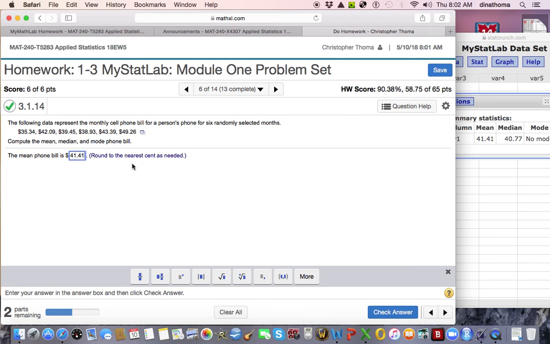41.41. Make sure you pay attention to the rounding rules. Here they worked out where nearest cent. Cent is in the hundredths place or 2 decimal places. So put 41.41. Pay attention to this in blue.